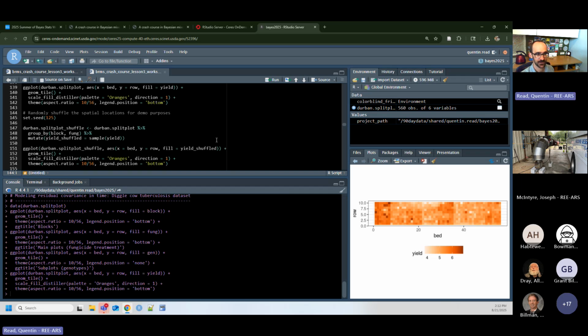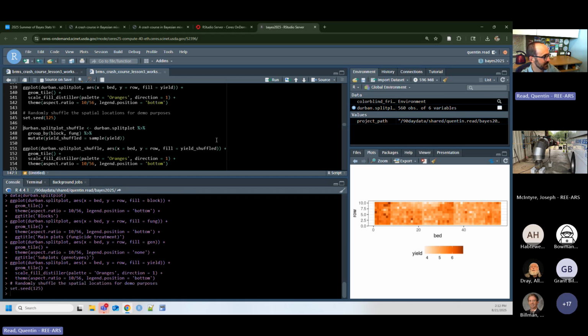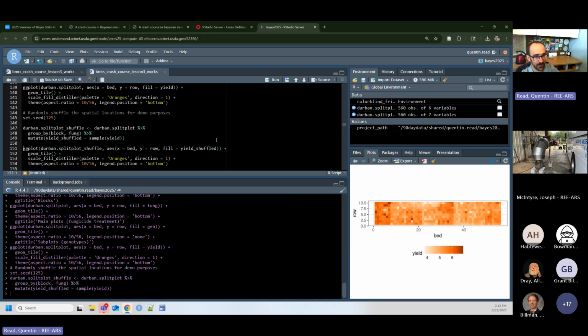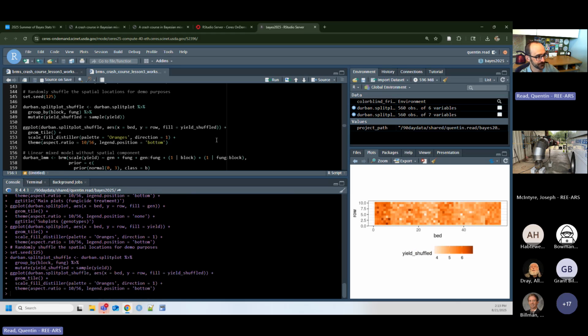And we can see the spatial pattern by randomizing the location of the subplots within each plot. Just hypothetically, what if they were shuffled? Would the pattern look more random? If it does, that means there's some pattern in the data as it is. I'm just going to keep running this code. I'll set my random seed. I'll shuffle the yield values with respect to the X and Y coordinates within each main plot. And then I'll plot those shuffled values just for fun.